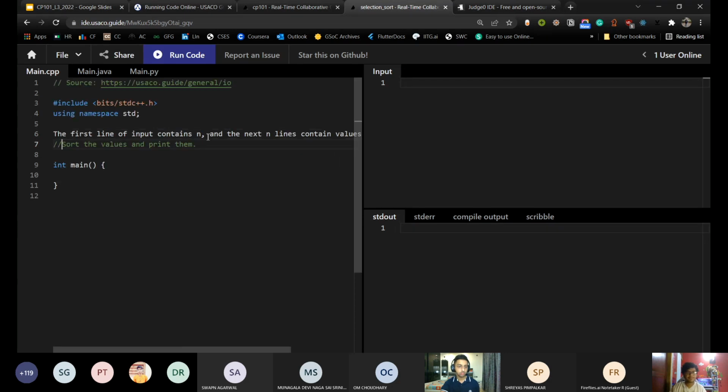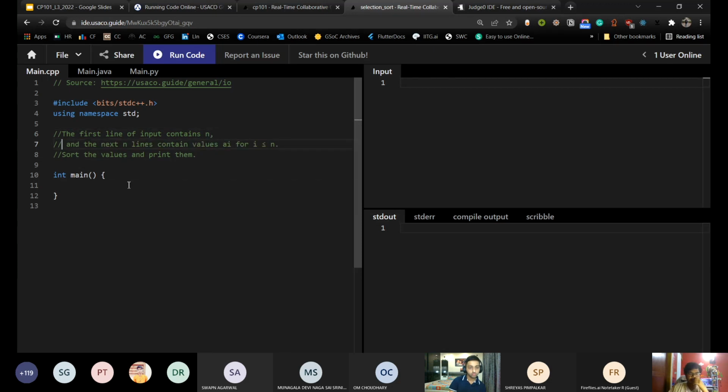So this is my question. In the first line, I will have n. So let me declare a variable n. Then I will take that as an input in n, cin n. Then what does the question say? The next n lines contain values for i less than n. So there are n lines and I will have n values that I need to input. So since I'm using a vector, I will declare a vector of int data type v of n size. Okay, I hope this is clear.